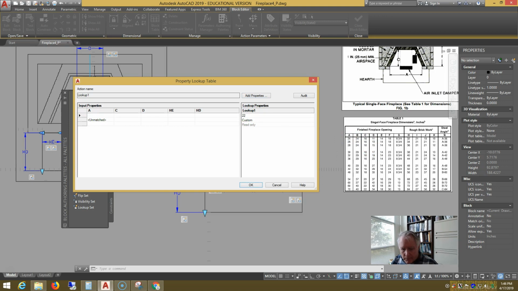24 by 24, tab, 26 by 24, tab, 28 by 24, tab, 30 by 29, tab, 32 by 29, tab, 36 by 29, and I'll go over here and start doing it over here. 24, we're skipping dimension B and going to C, 16 and 11 and 8 and 16.